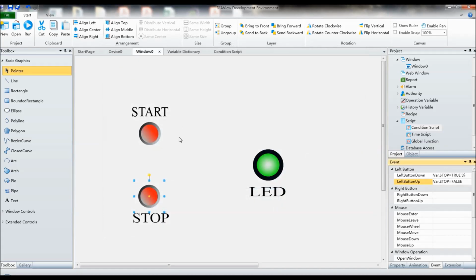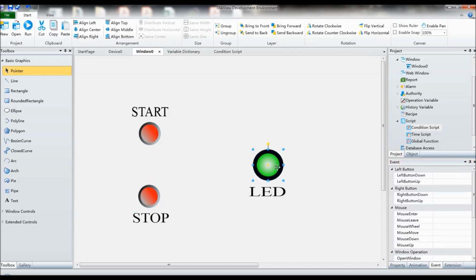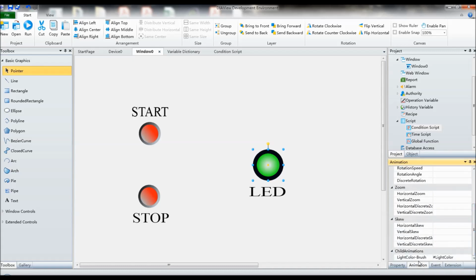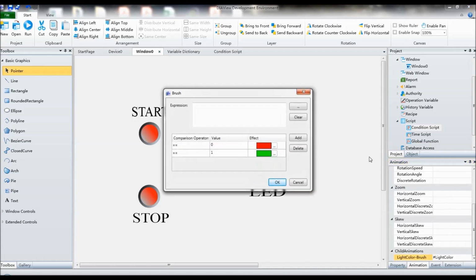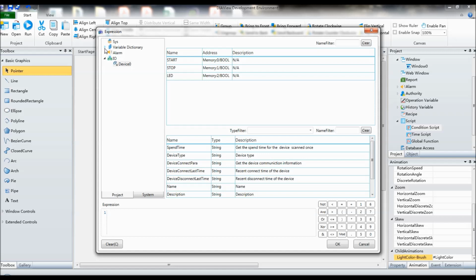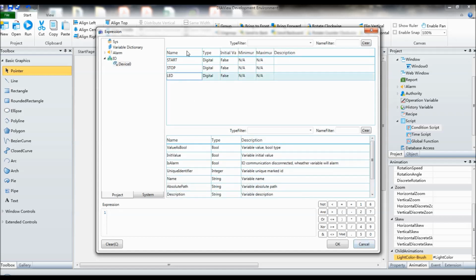For the LED, double click on the LED and then go to animation here. In the animation, scroll down, the last one is the light color brush. There 3 dots are there, just click on that, and here 3 dots are there, click on that. Here go to the variable dictionary and then select LED, double click on it, see here, and then click on OK.